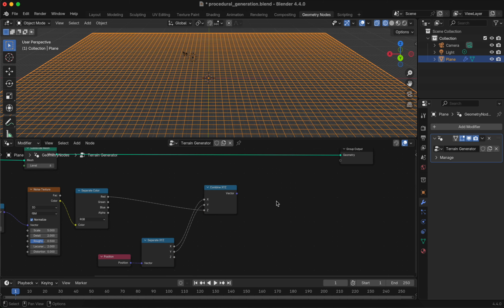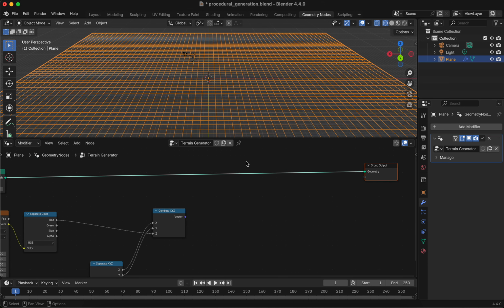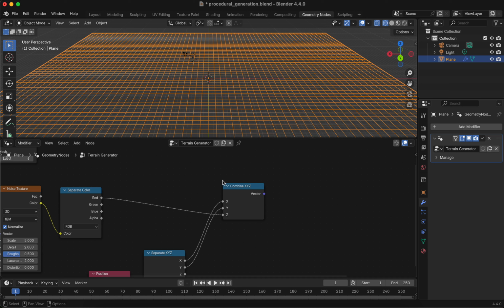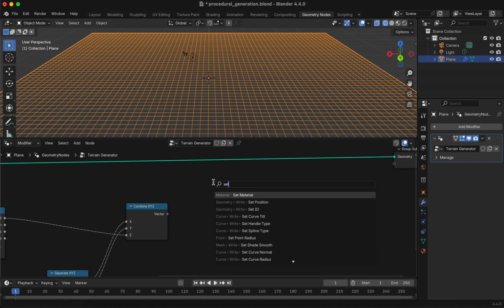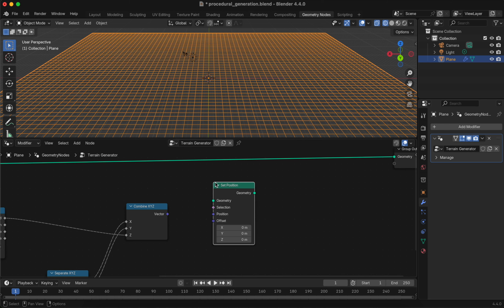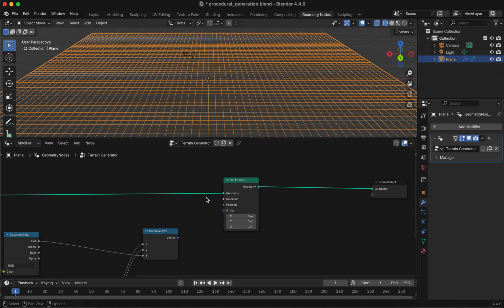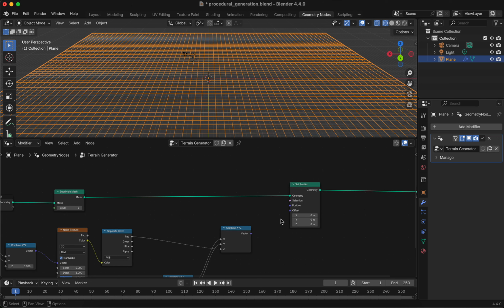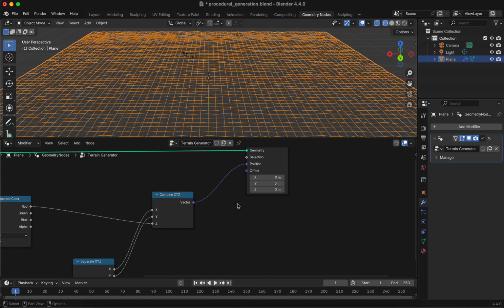I don't know. So I think you get the point. Okay, so we need to set the position of our vertices somehow. So we can again use some kind of set position. Yes, I think this one, and I can place it like this, and it automatically connects the connections like this. And I can connect this one to the position, this new value.